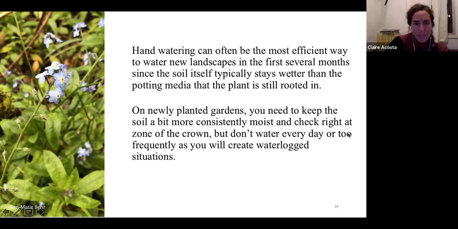I think we talked about all this. So newly planted gardens might need to be a little bit more consistently moist when they're younger. And again, you don't want to water too close to the crown of the plant. The crown is the point where the roots meet the stem, essentially right where the plant is coming out of the soil. You want to be sure not to be overwatering that and creating waterlogged conditions.